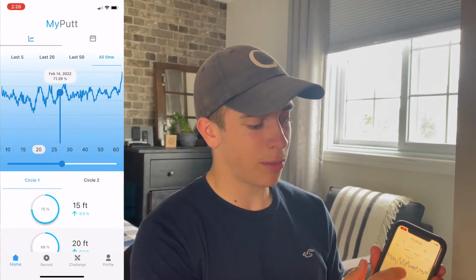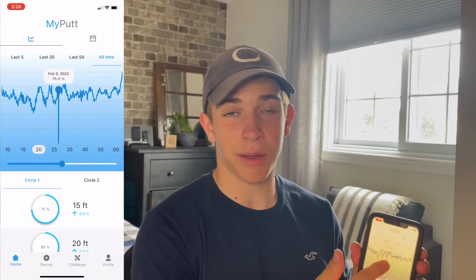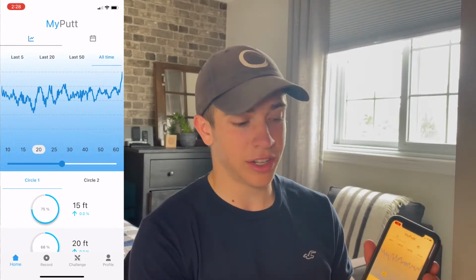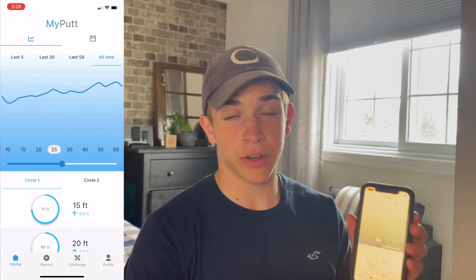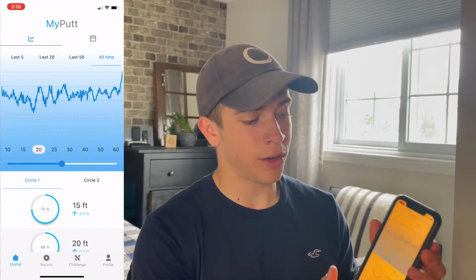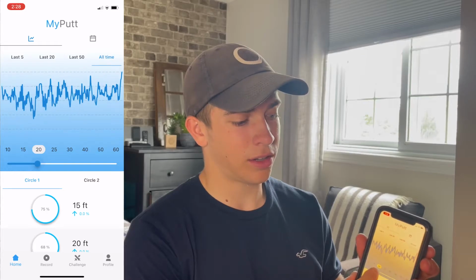I can also scrub along the chart to see my percentage of putts made divided by putts attempted for each set. I can also change the distance along the bottom here. So for example, 25 footers, my chart looks like this. For 20 footers, it looks like this. And then another feature of the chart is the slider on the bottom, where you can slide to the left to show raw data, or slide to the right to show smooth data and more of a trend line.